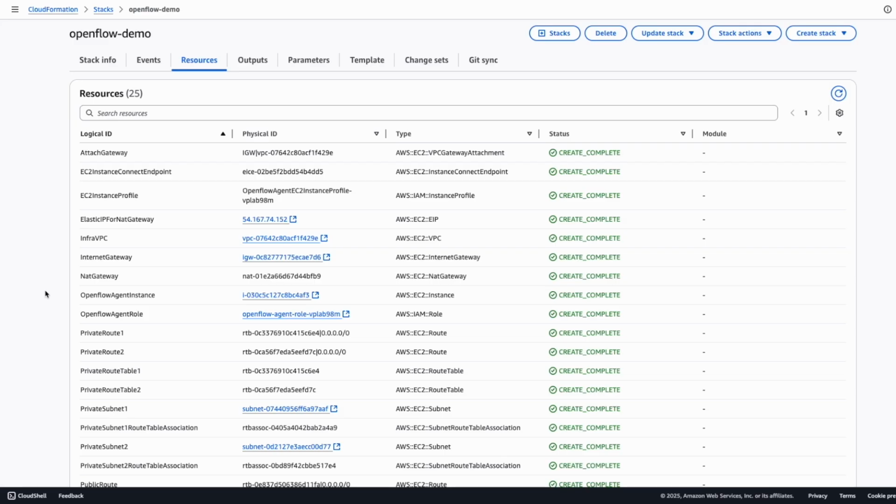After the IP address has been whitelisted, the EC2 instance, which is set up as the OpenFlow agent instance, will pull the Docker image of the OpenFlow service from the Snowflake image repository and start the real setup process. This process could take up to about 45 minutes.